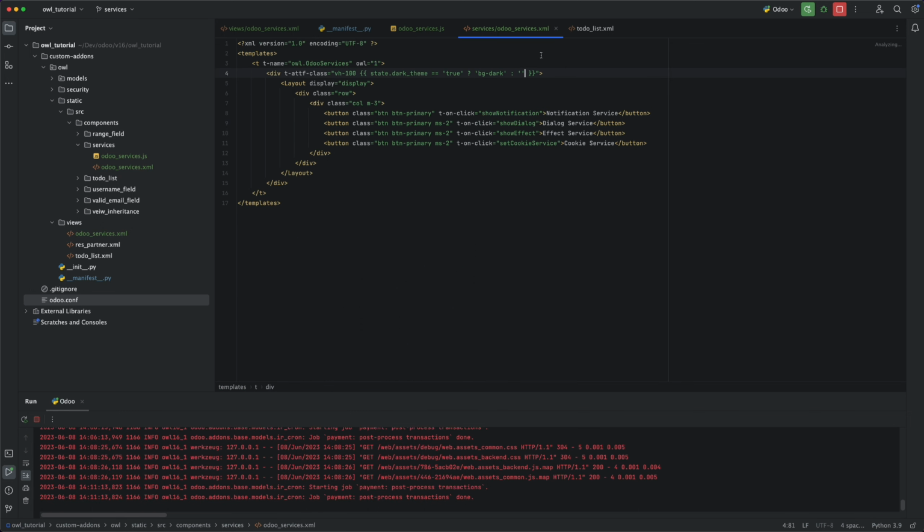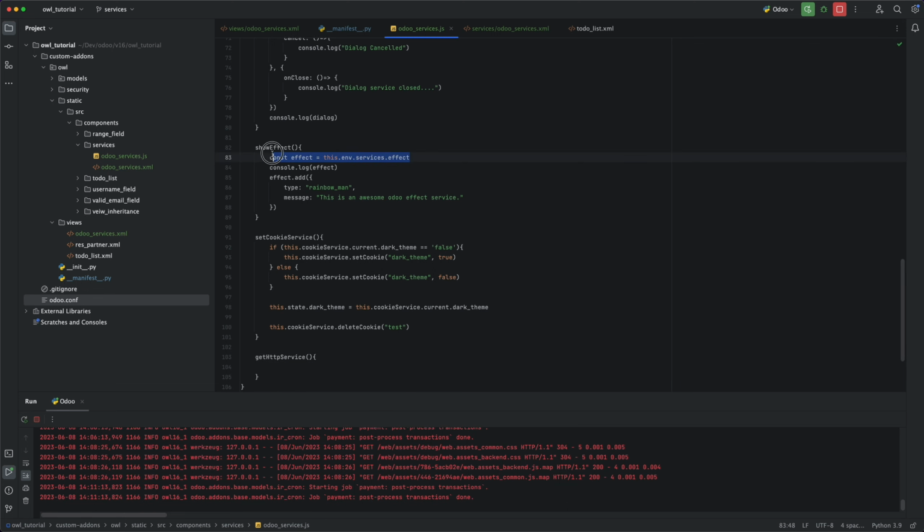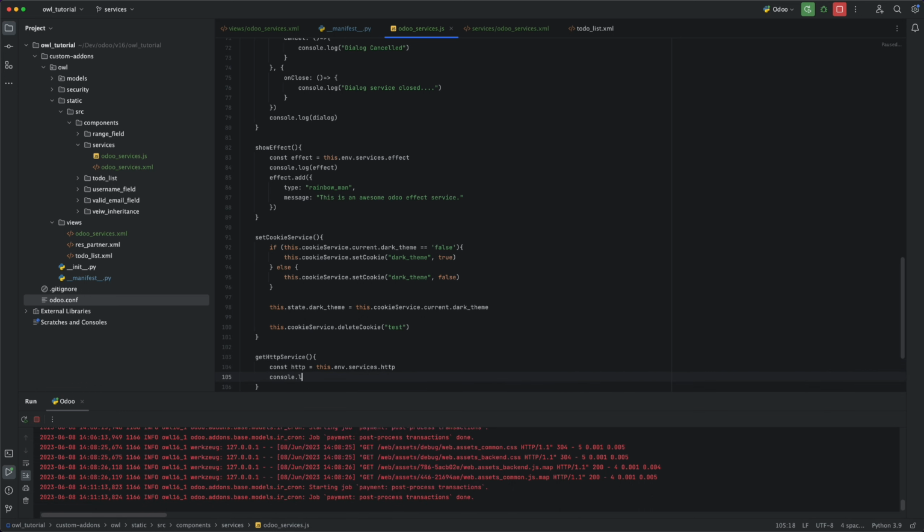So the next service that we will be adding is the HTTP service. We have two methods, the get request and the post request. Let's do the get first, HTTP service. Let's rename it as get HTTP service. Let's copy and create a new method. Let's replace this with HTTP, and let's console log that.